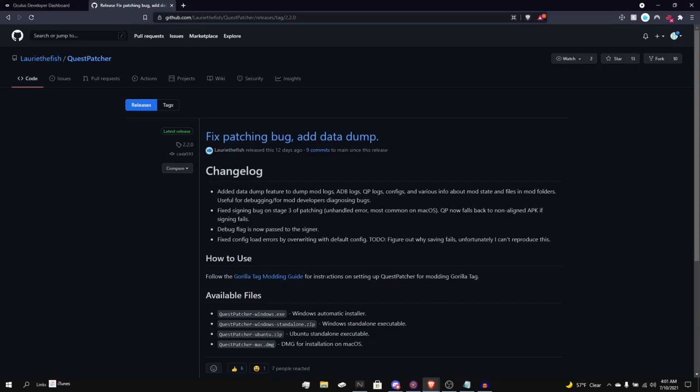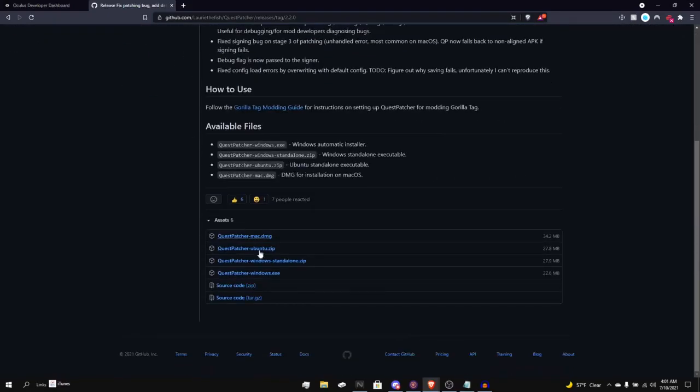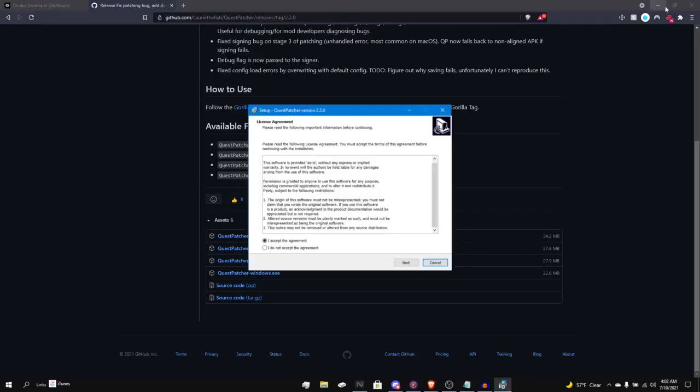Alright, once you have turned on Dev Mode, you want to head over to this link. It'll be in the description. You want to download the right one for your computer. I have Windows, so I'll download the Windows EXE.